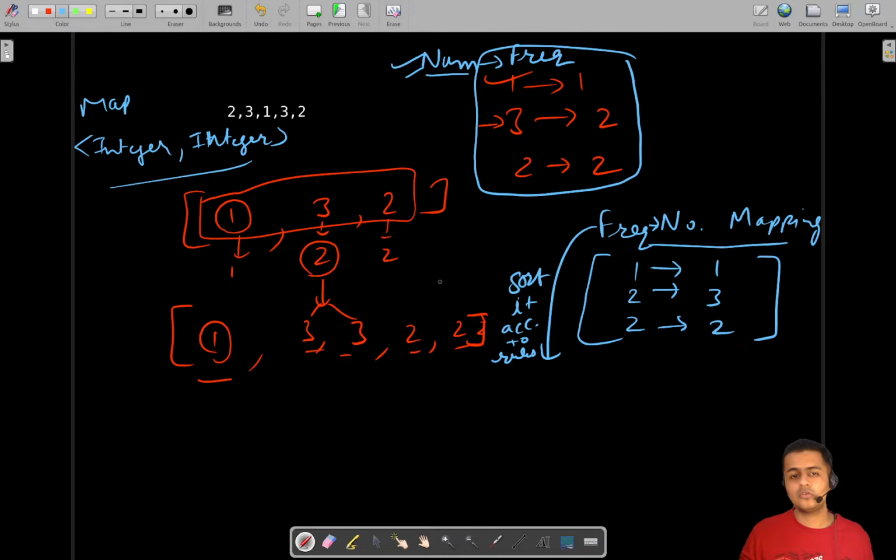So what were those rules? The first rule was that you have to sort the frequencies in increasing order. So if we sort all the frequencies in increasing order, we have already achieved that. Then if there are some frequencies which are equal, as you can see these two frequencies are equal, then you have to sort them in decreasing order according to their number values. So it's already sorted in the decreasing order. So this is what you have to do.